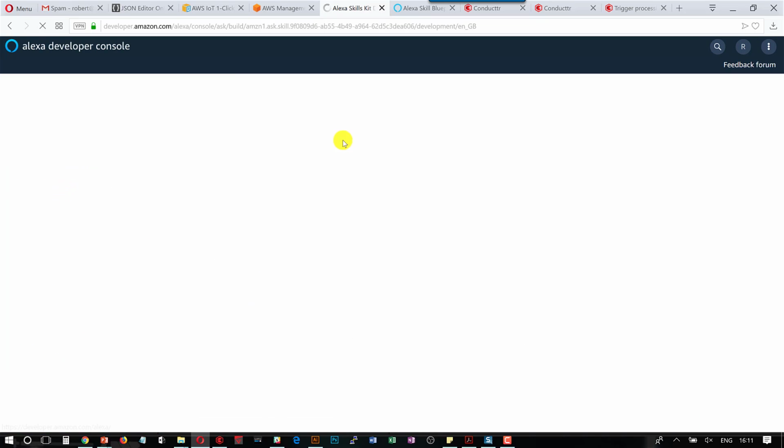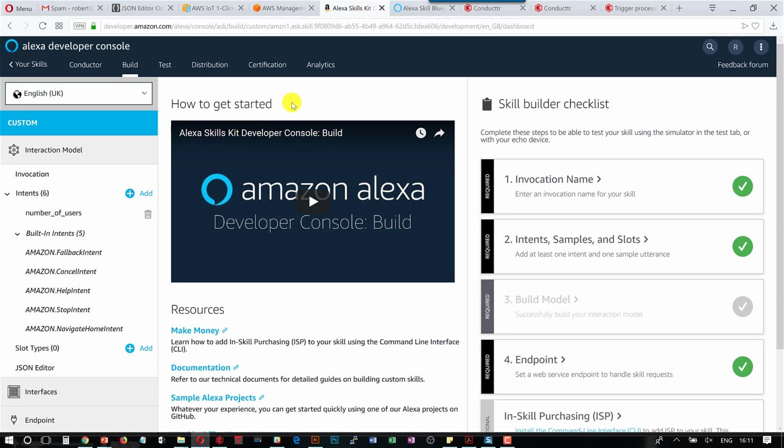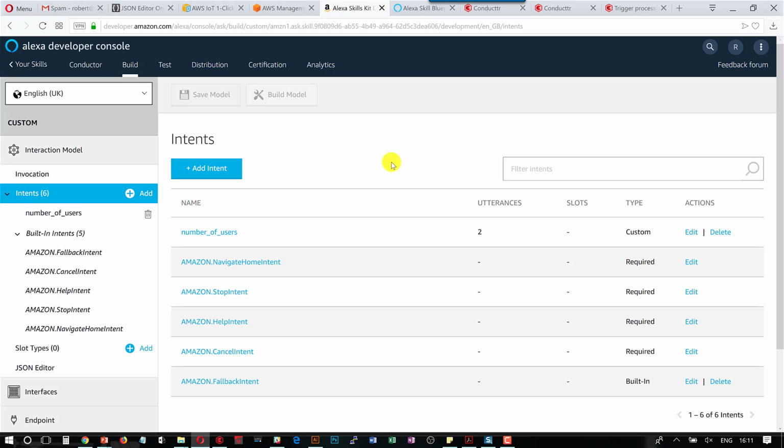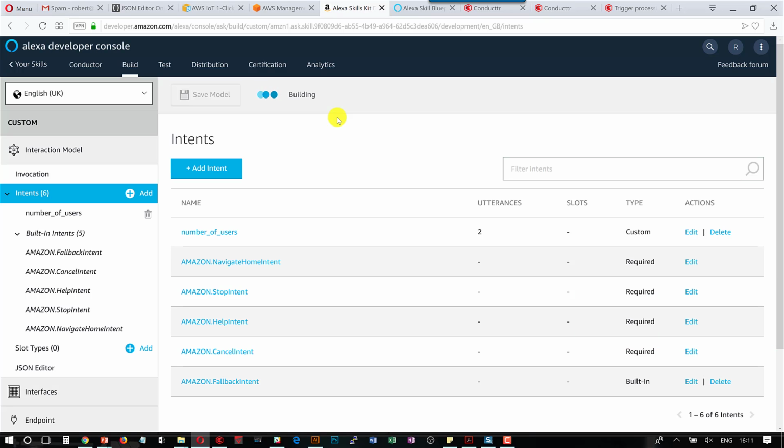You'll see here I've not built it yet, so let's go to intents. Okay, build, and this can take a little while, it just depends. While it's building, we're going to go and set up our triggers. So it's got number of users, that's our match phrase inside Conducttr.